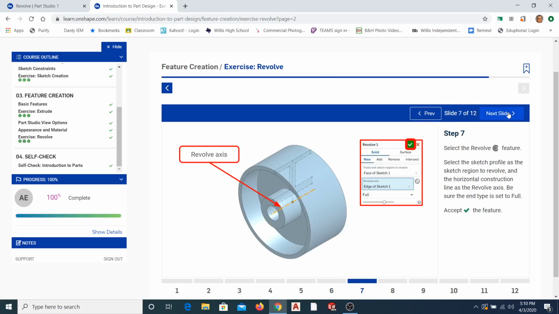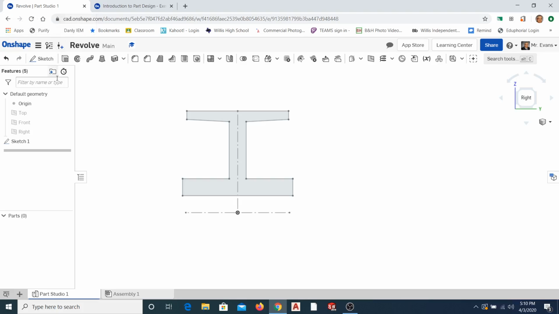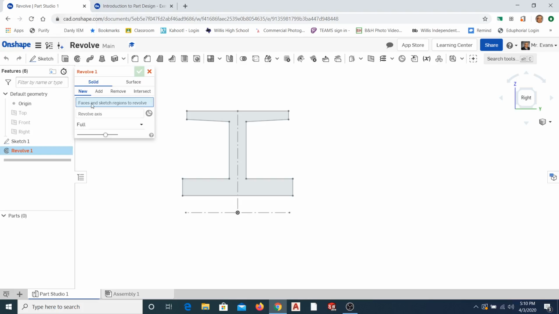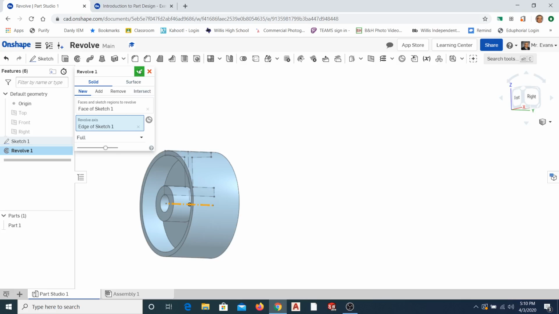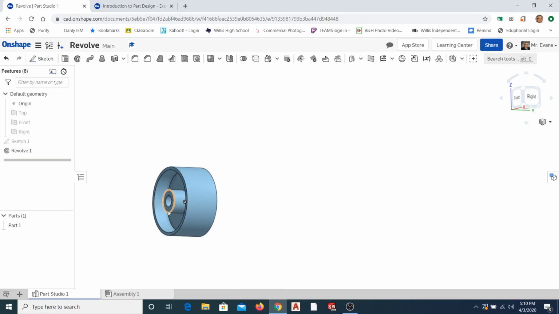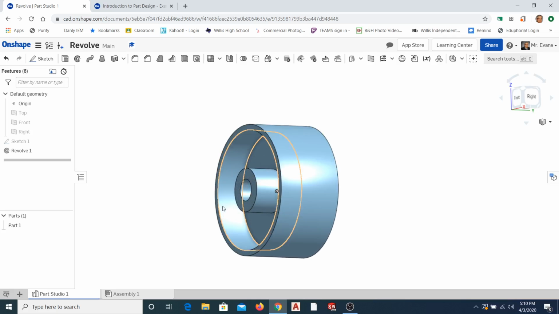Next slide, slide 7. Select the revolve feature. Select the sketch profile as a region to revolve, and the horizontal construction line as the revolve axis. So we're going to go to the revolve feature. Okay, there's the region to revolve right there. And then the revolve axis is right there. And you can see that it has revolved. And we're good to go. There we go.